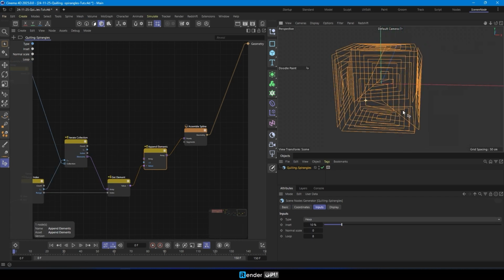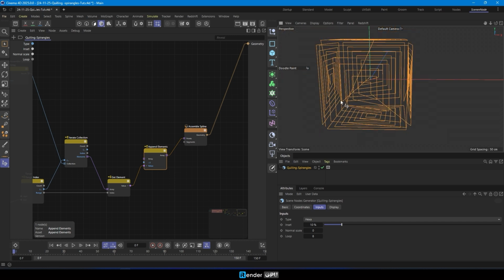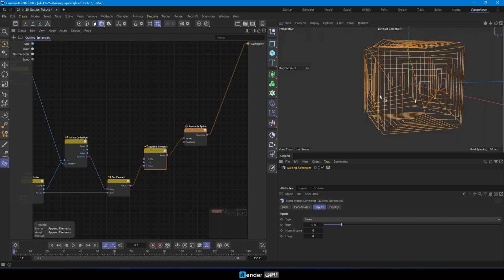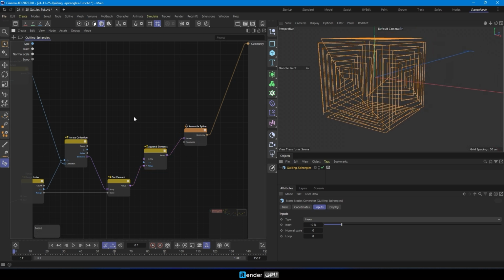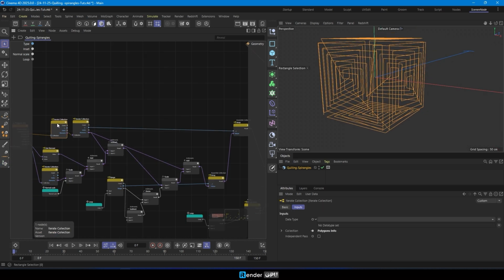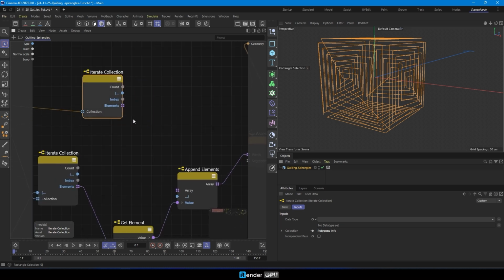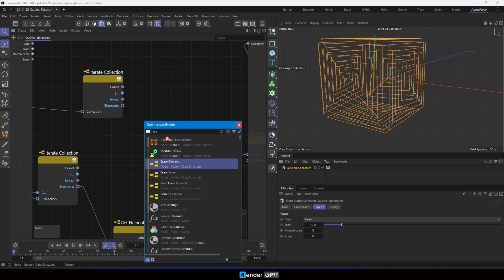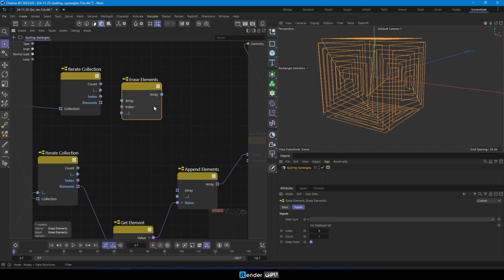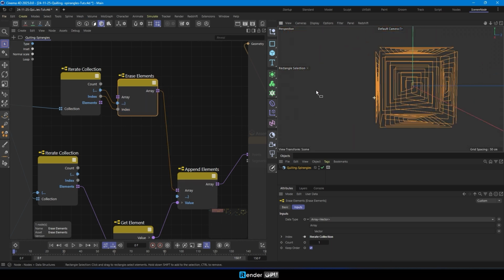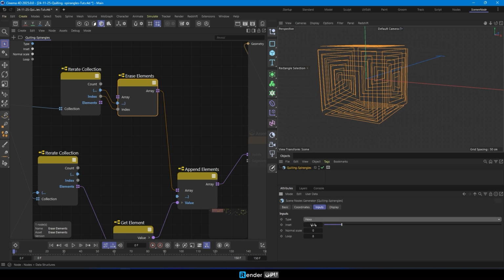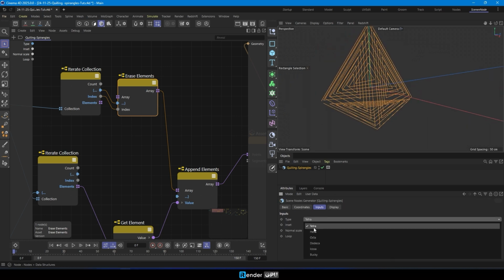You may notice that the splines between polygons are connecting continuously, which we need to fix. Use an erase elements node with the index and scope from the initial iterate collection. Connect it to the array port of the append elements, and the issue will be resolved. Change the platonic type to test different polygonal shapes.